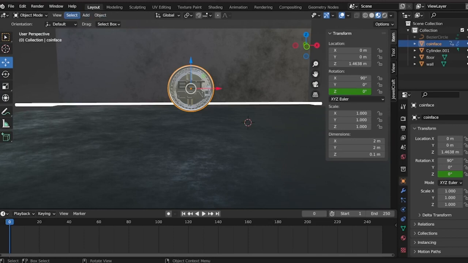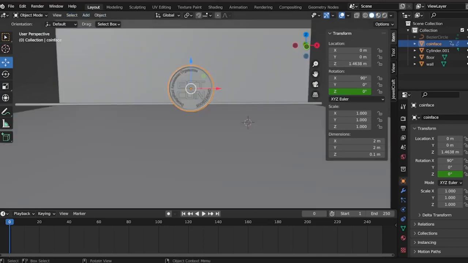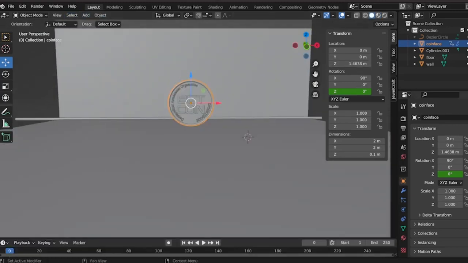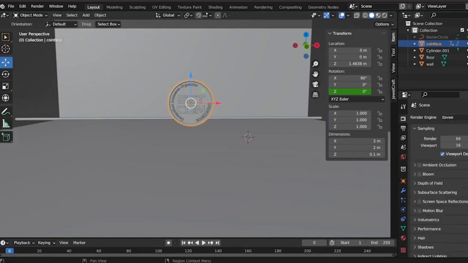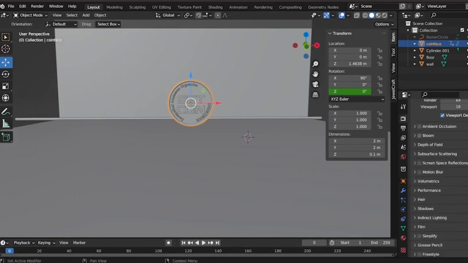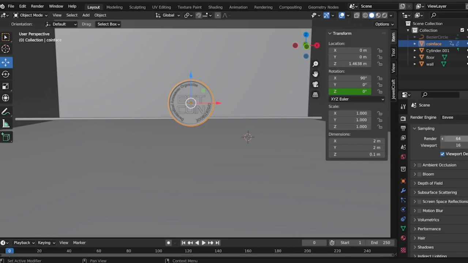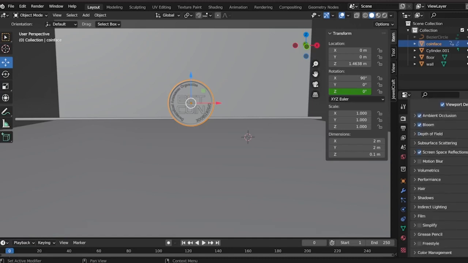Okay, just so my computer doesn't chug, pull this down. Oh yeah, it's definitely going to chug here. So what you're going to want to do is click ambient occlusion, bloom, screen space reflections, and motion blur. I think my computer's going to crash if I do that. So I'm going to set the render to 16 and the viewport even lower. See if I can do this without crashing my MacBook. Okay, so boom, check those.